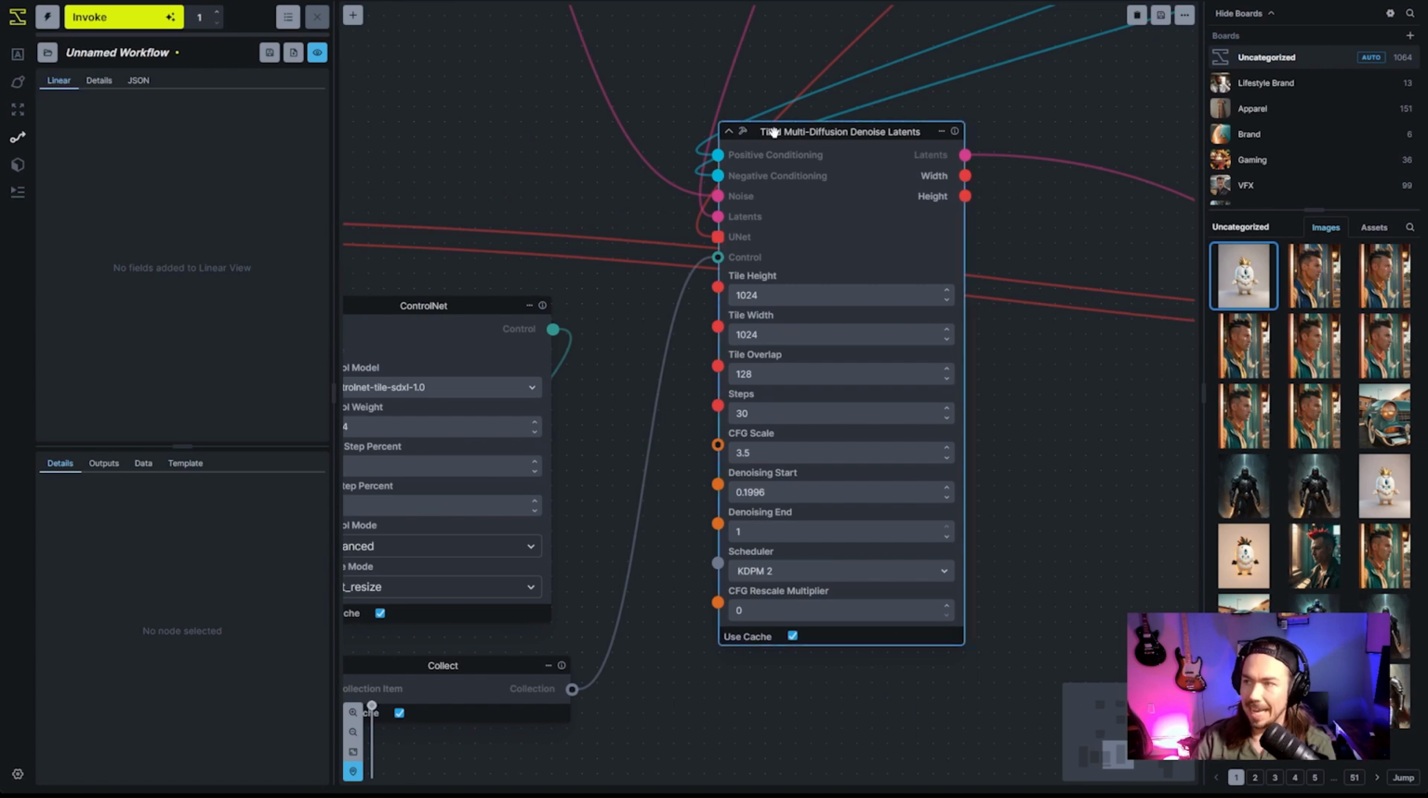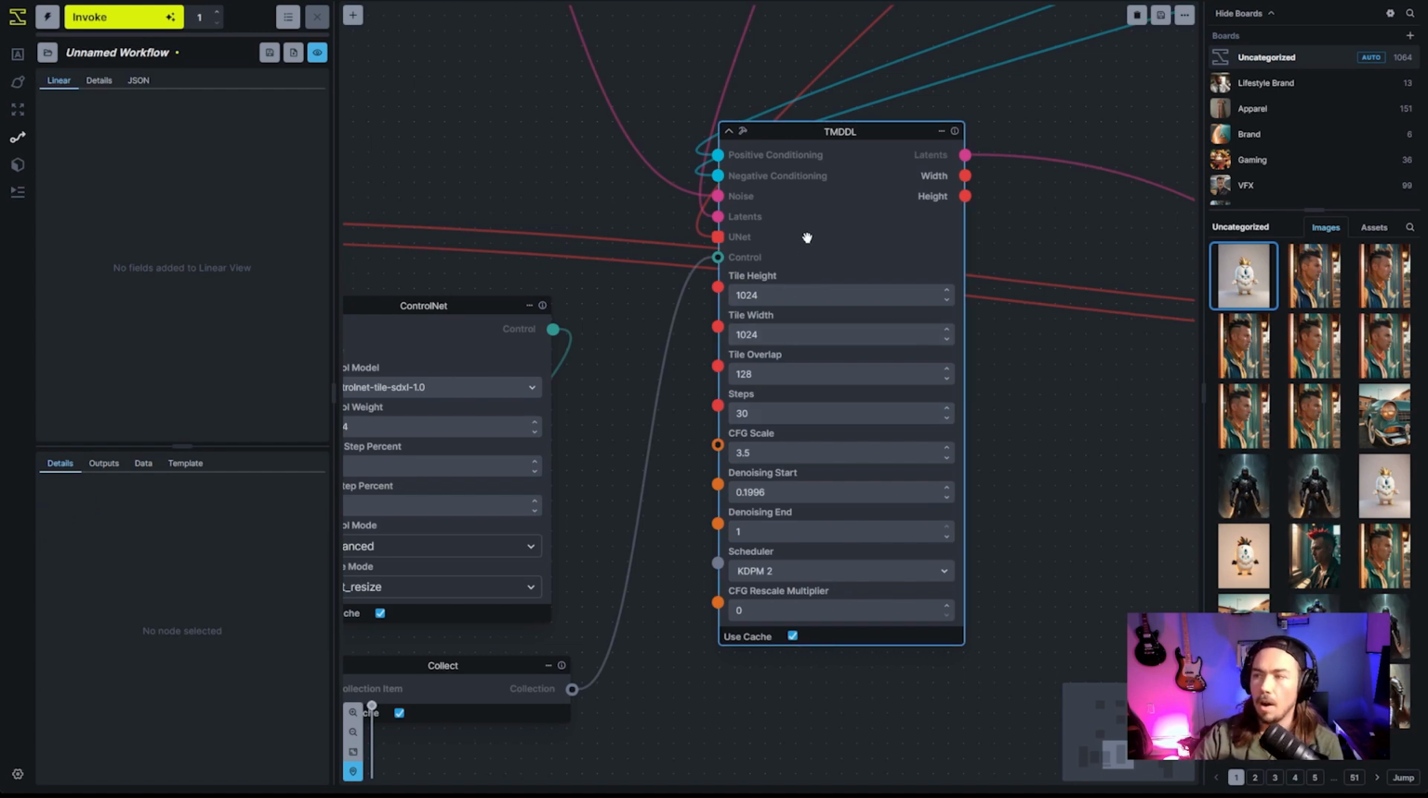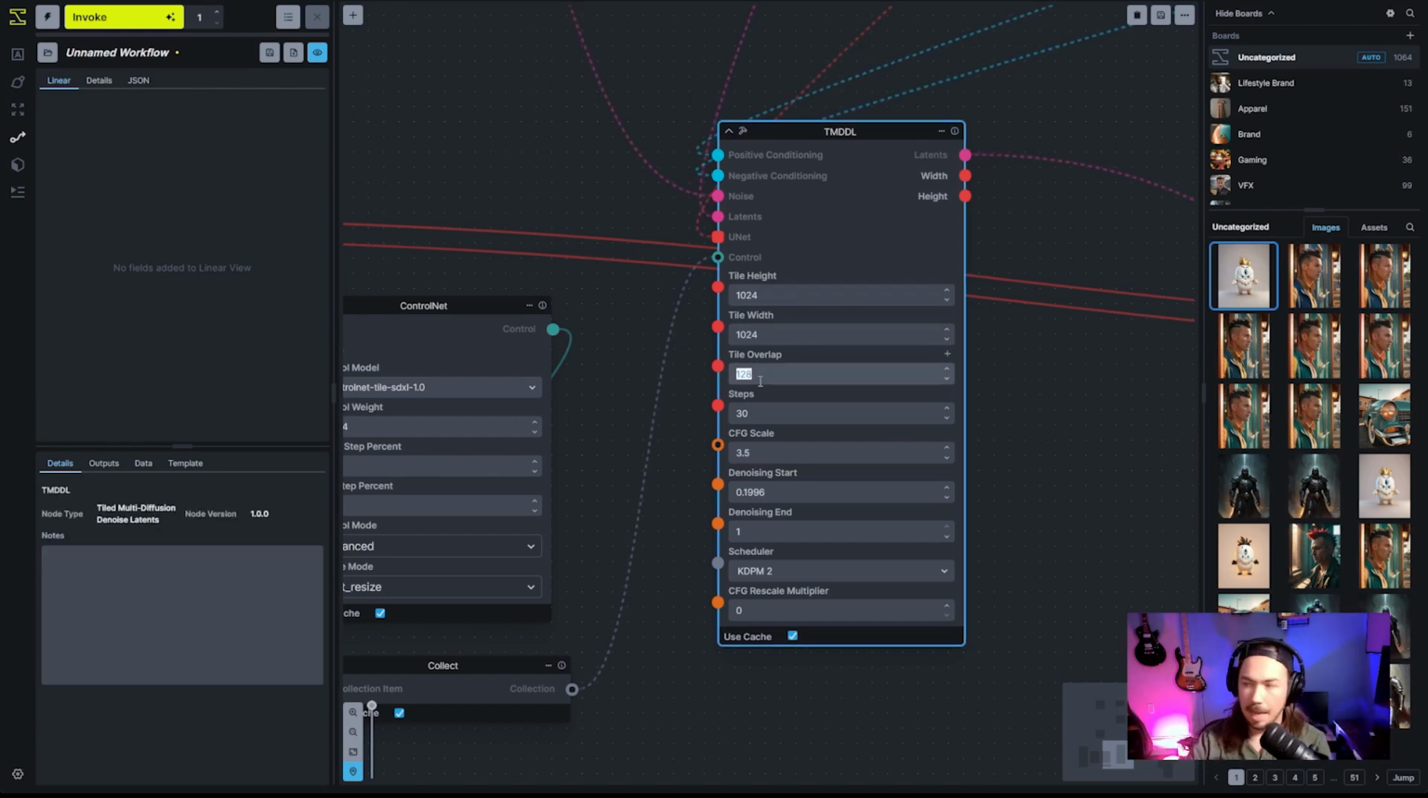When we come over to the tiled multi-diffusion denoise latent node, which is a mouthful, and maybe we'll come up with a new acronym here, is the TMDDL node, right? We are basically running the denoise latent process, and it is breaking whatever input image it comes in with, the latent, up into a tile size that you define. And it is overlapping that based on a pixel overlap that you define. So it is going to handle all of the complexity of tile management for you in this one node.